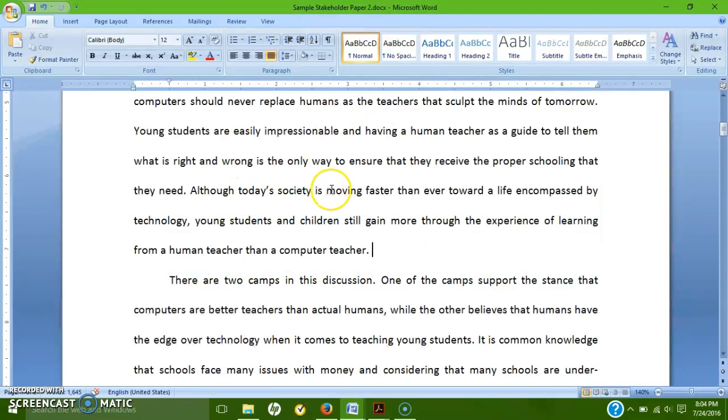So today's society is moving faster than ever toward a life encompassed by technology. So this kind of encapsulates what he just said. Young students and children still gain more through the experience of learning from a human teacher rather than a computer teacher. So here are the 2 sides, I would say. And then obviously he's arguing for a human teacher over a computer teacher.